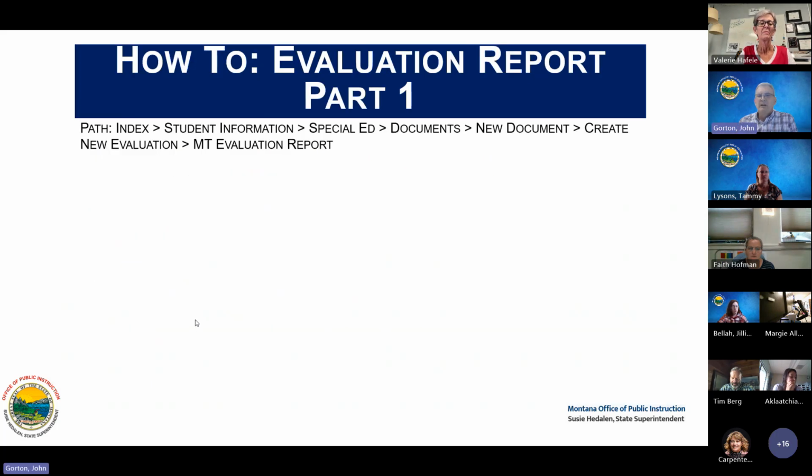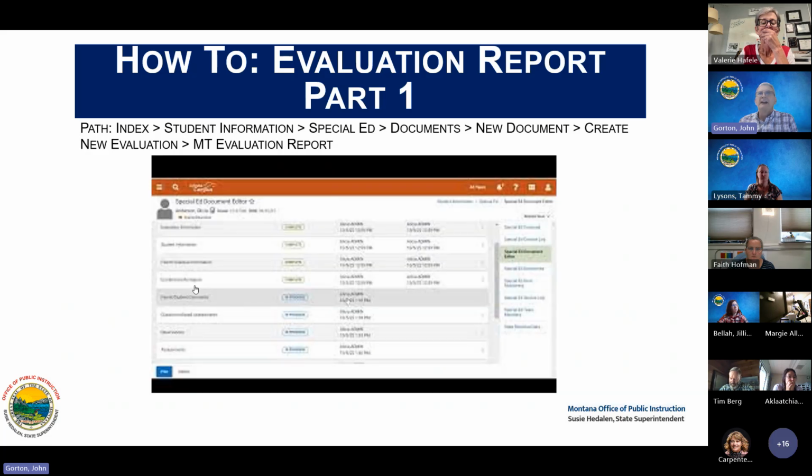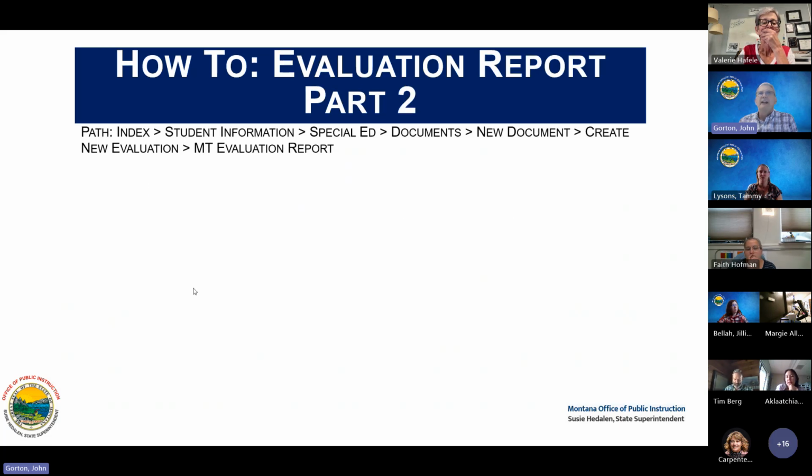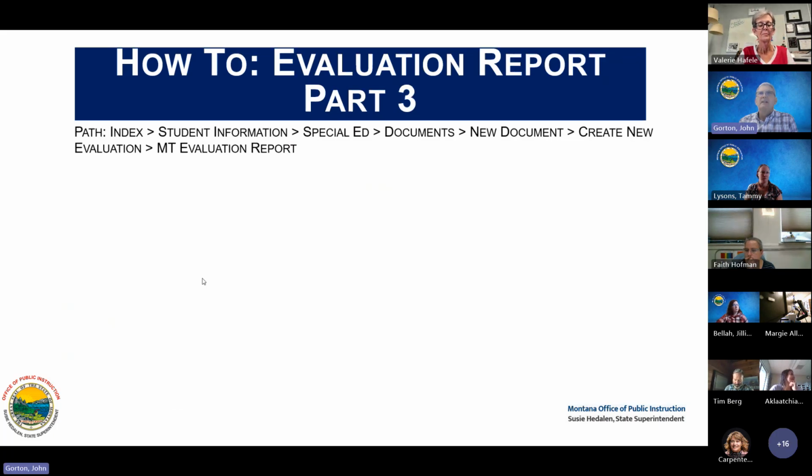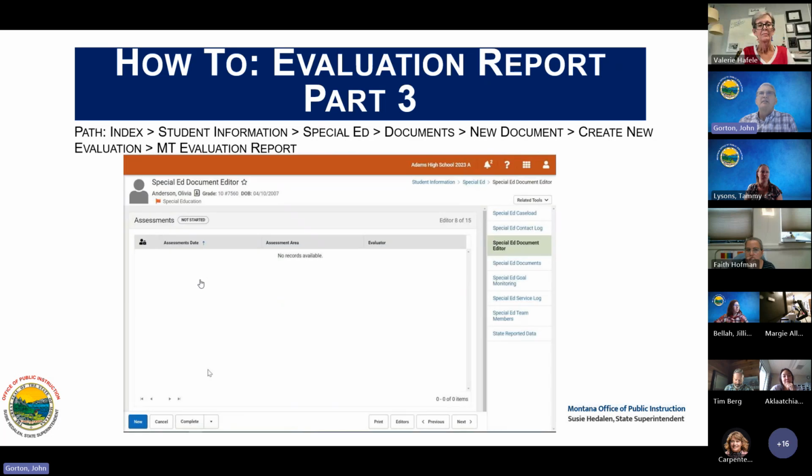And then I provide the breadcrumb trail for the evaluation report, how to find it, how to get to the editors, and that kind of thing within the evaluation report document itself. And there's 3 parts to that.